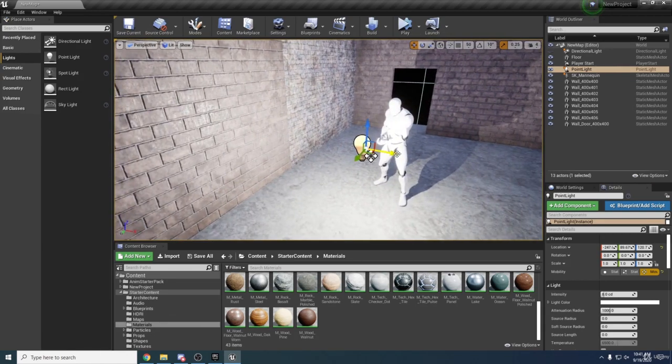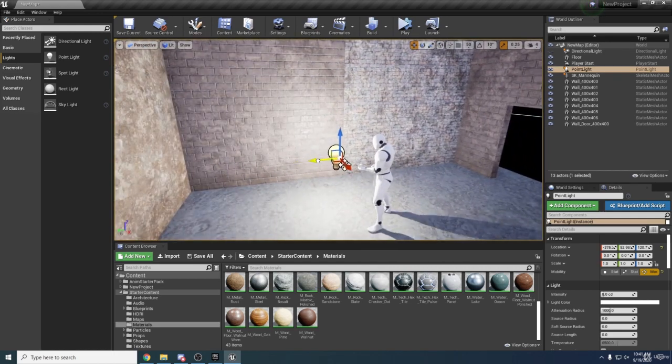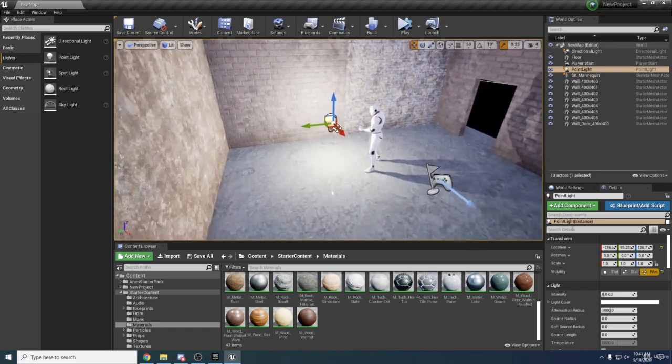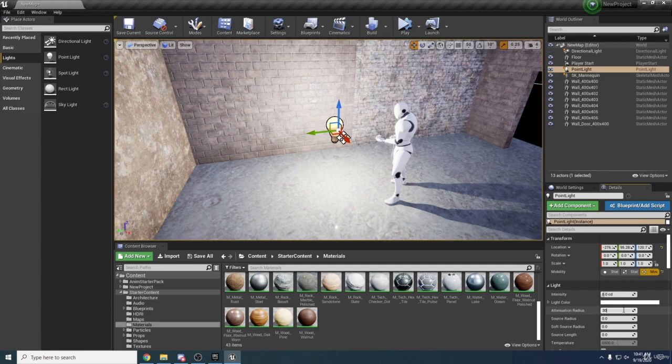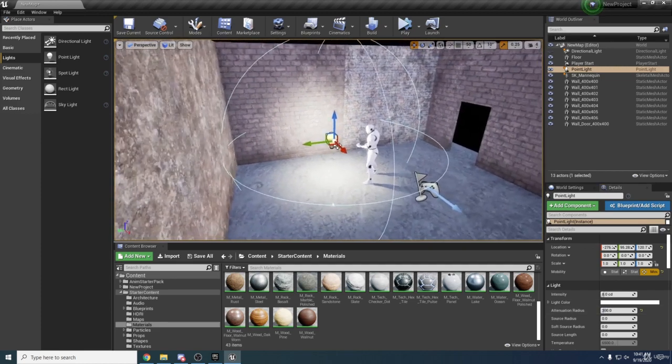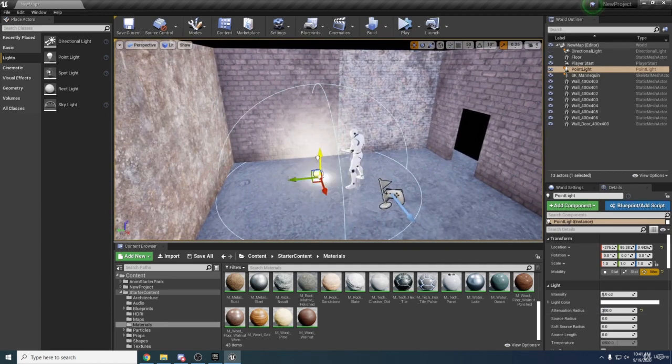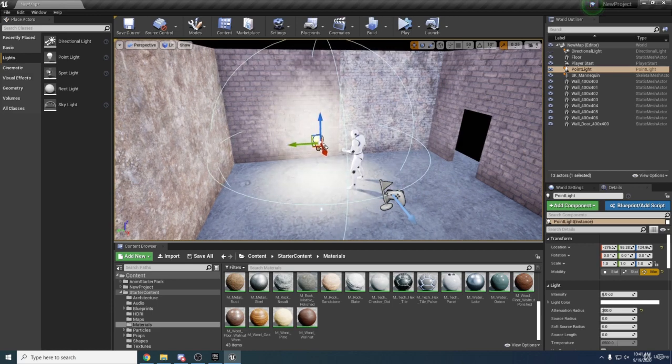And this basically means the light is fully dynamic. I can move it, I can do whatever I want with it, and it will always work. It won't ask for any baking or anything like that. So now let's change the attenuation radius to, let's say, 300. Now we can see how small the effect of it is.